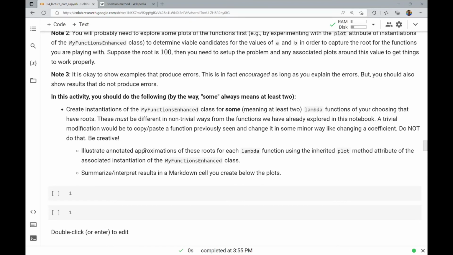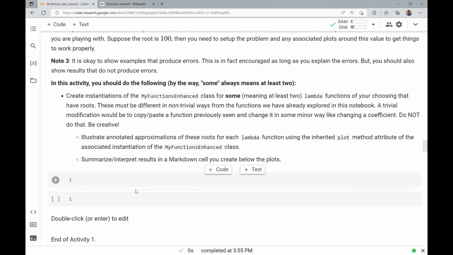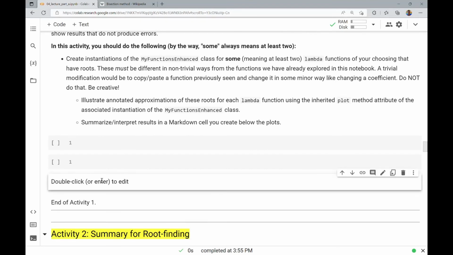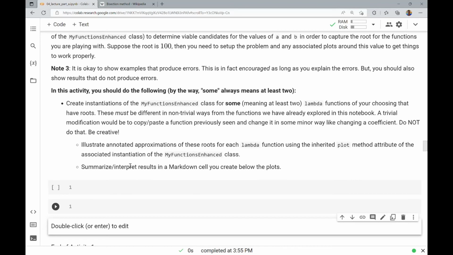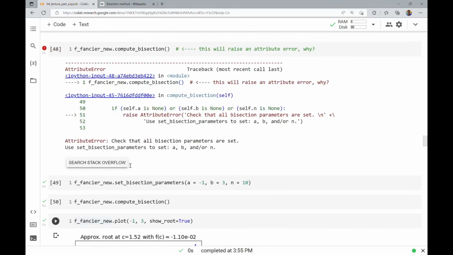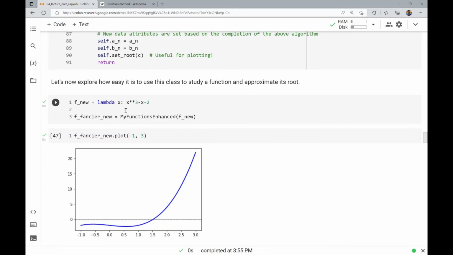Illustrate the annotated approximations of these roots for each lambda function using the inherited plot method attribute of the associated instantiation of the myFunctions enhanced class. Summarize and interpret results in the markdown cell you create below the plots. So I have a markdown cell here. You could just put it in there. You might have more that you want to put in. That's it. Basically what I'm asking you to do is go through these steps I just showed you above.